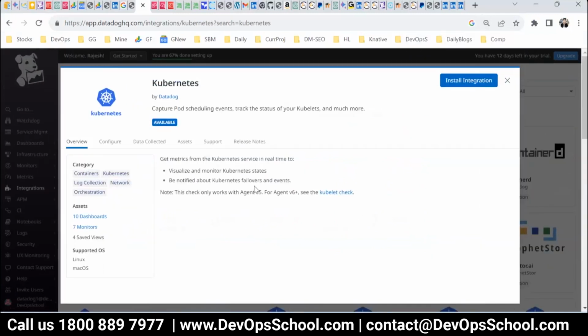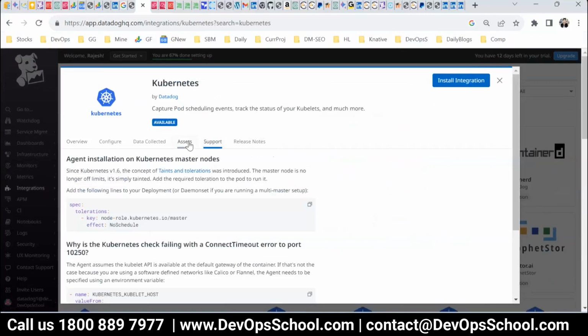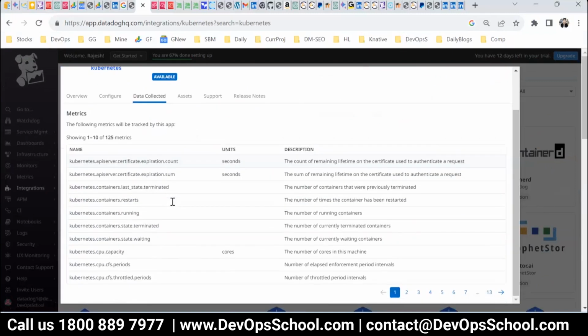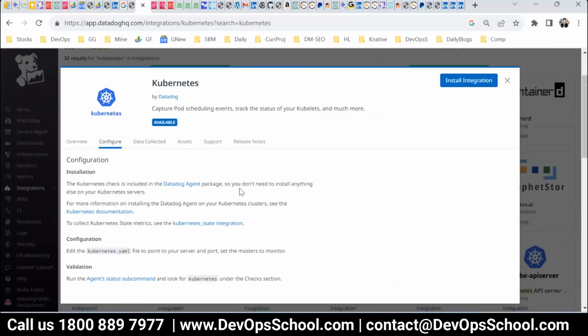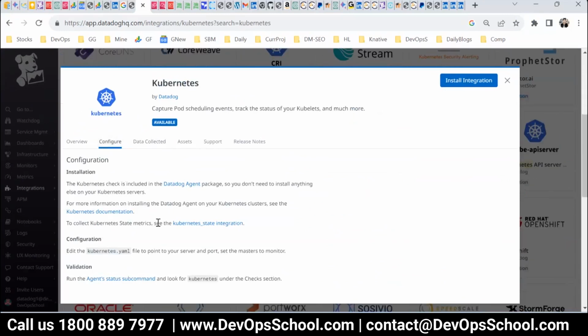Now, let me just make it simple. I will read it. Go for the support, go for asset, go for data collection. You can see that here: containers running, CPU capacity. These are the capacity metrics you will get. And again, keep going. There are 1, 2, 3, 4, 5 paginations actually, a lot of it. Now this is the documents actually.